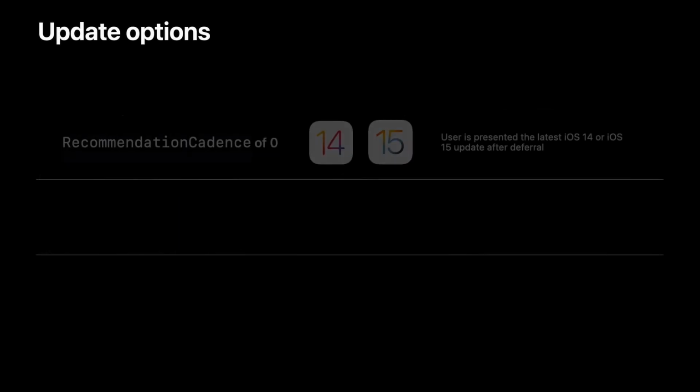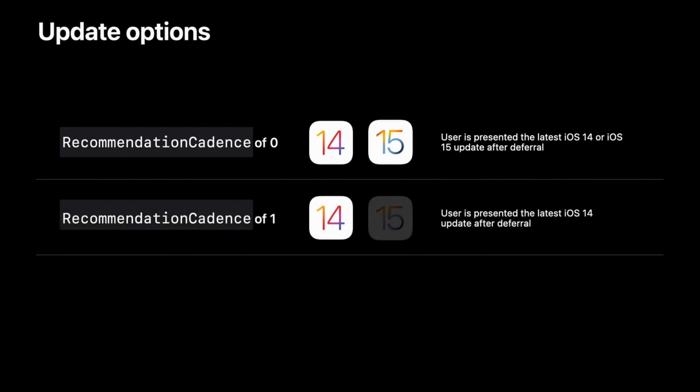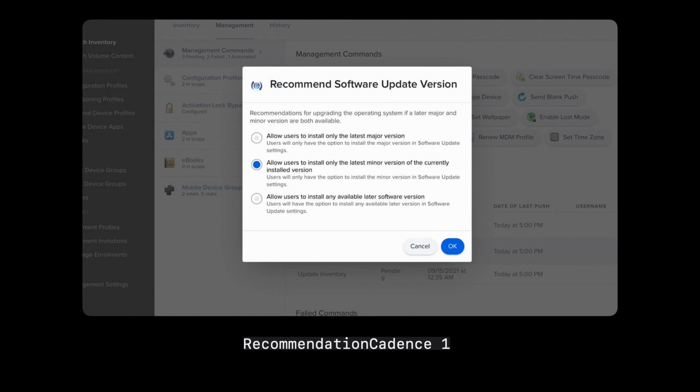With a recommendation cadence of 0, the user is presented with the option to update to iOS 14 or iOS 15 releases. With recommendation cadence of 1, the user is only presented the option to update to iOS 14 releases. And with recommendation cadence of 2, the user is only presented with the option to update to iOS 15 releases. In each case, any deferral policy you set is respected. Your MDM may already support this setting, like here where we are setting the recommendation cadence to 1.